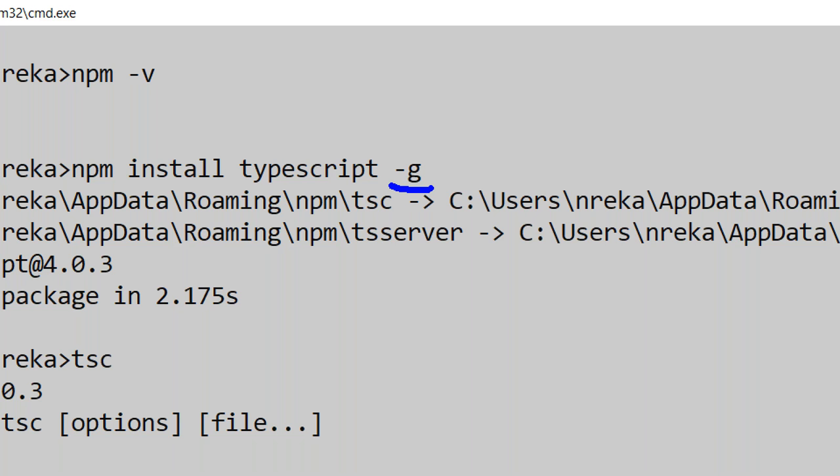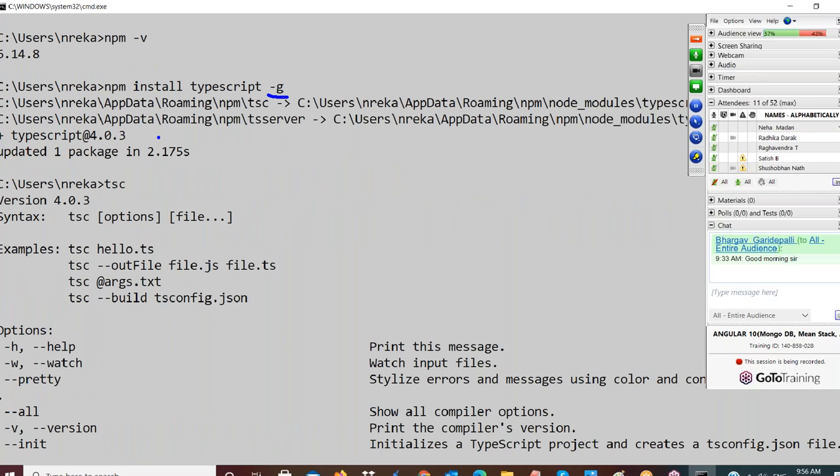For example, if you take TypeScript, I install it globally. So in one folder, I install this TypeScript. Then I can use TypeScript in D drive, E drive, or any other location in my system. That's the main purpose of -g. If I don't use this -g, then I cannot use TypeScript in other locations. I can only use it in the installed location. That is the concept of this -g.